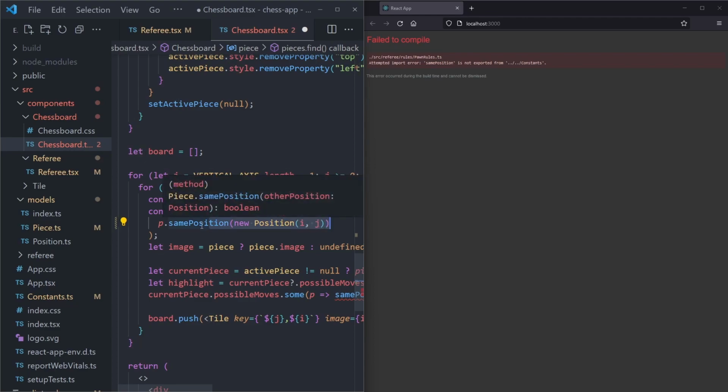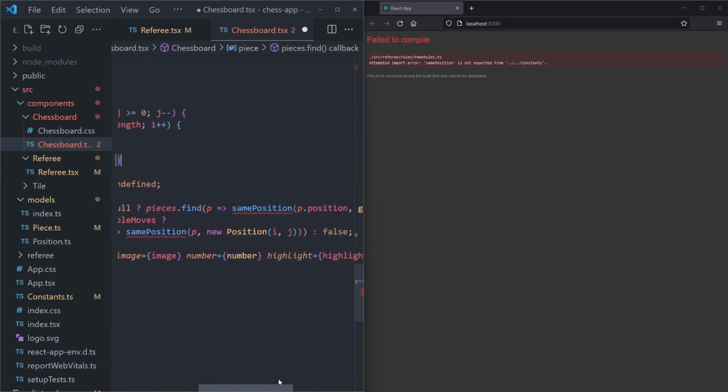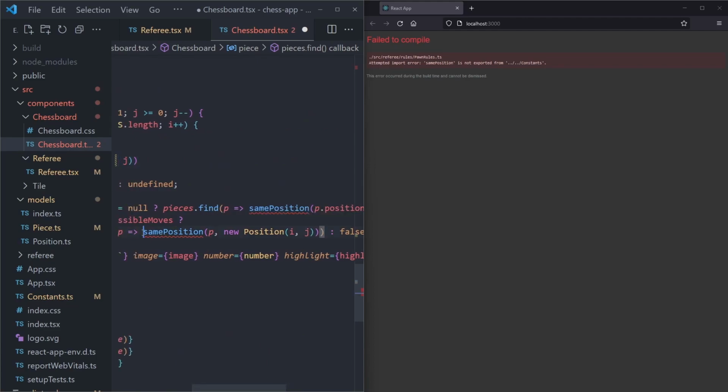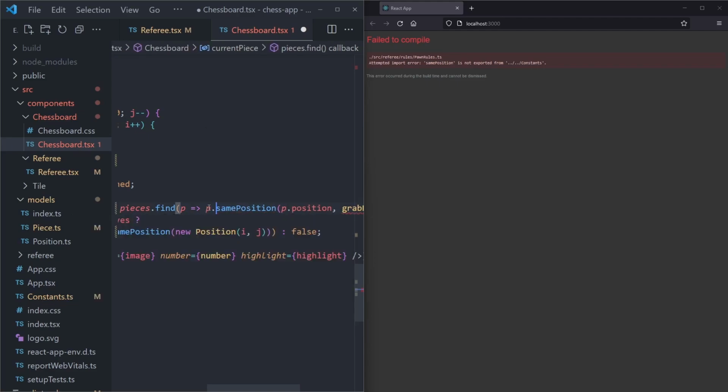But this should be fine for now. And then right here we compare two positions with each other. So here we say p.samePosition and then new position. That was the final one, I think. Up here we also have a p, but this p is from the piece. So we say p.samePosition and then the grab position.